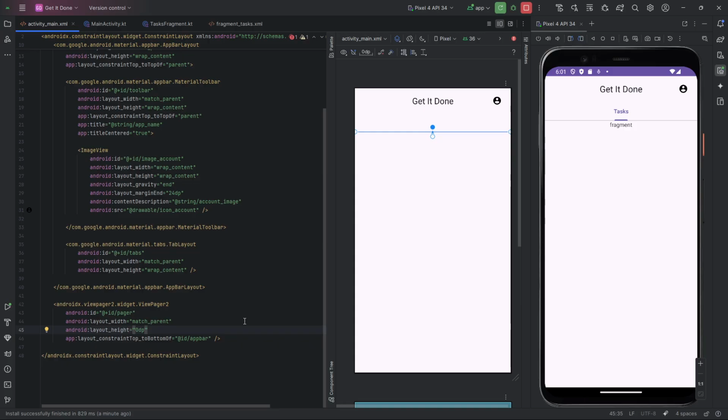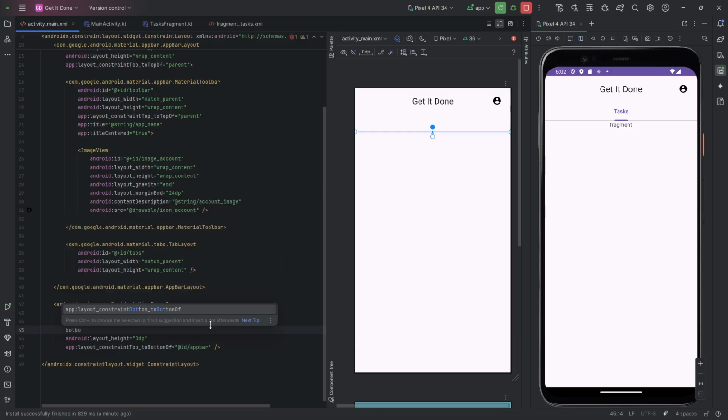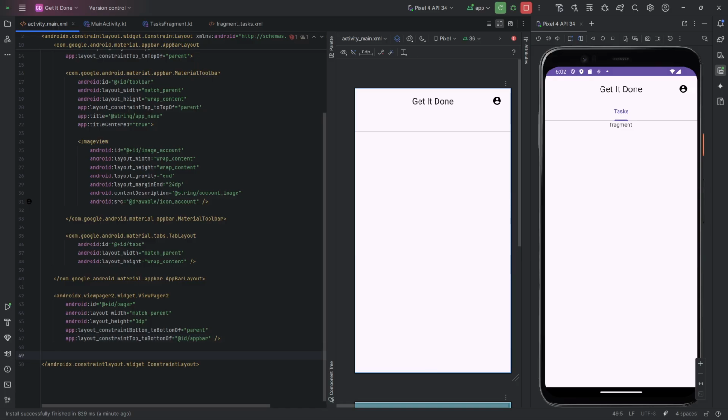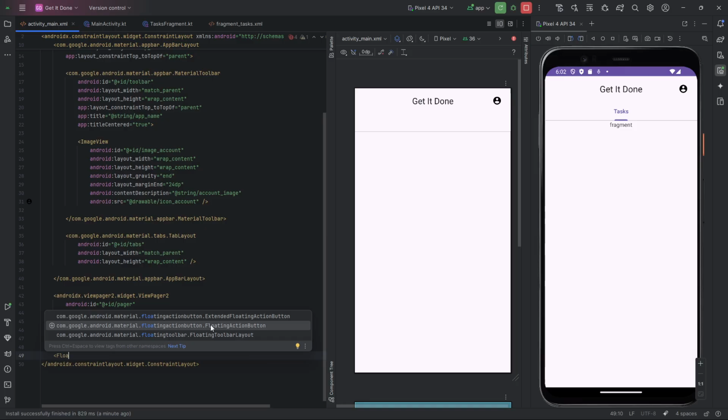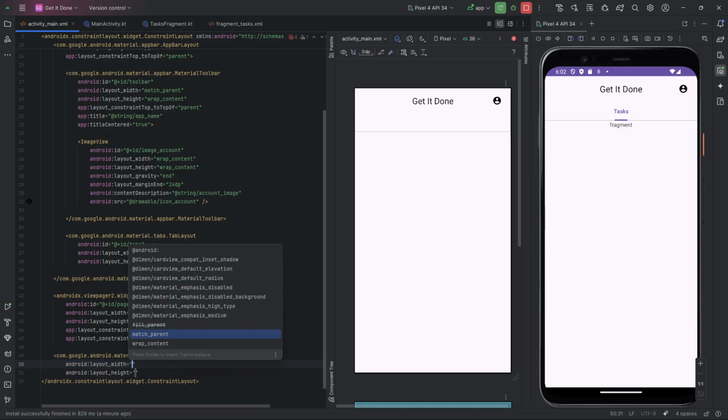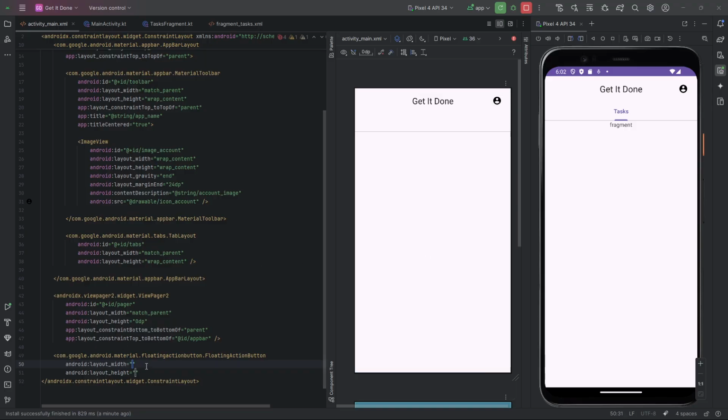And there's really not much to the layout code. So underneath I've got ViewPager 2. We can do with a capital F, floating action button. And you'll see there's two, the floating action button and the extended floating action button. We will focus for now just on the standard floating action button like that. And for now, we'll set the width and height to be just wrap content. So wrap content and wrap content and a self-closing tag.